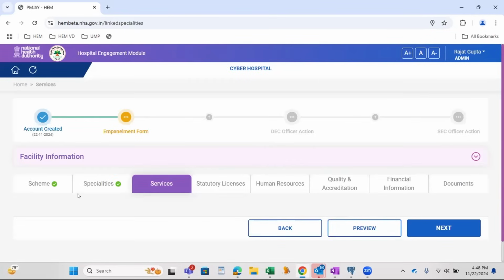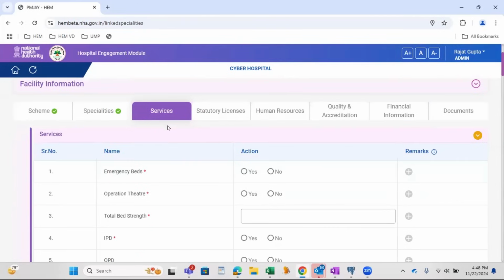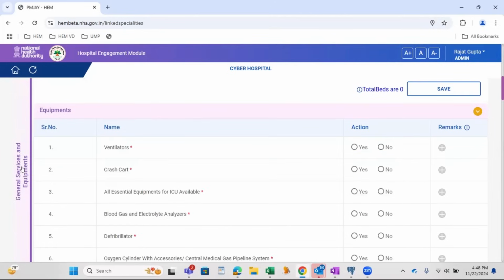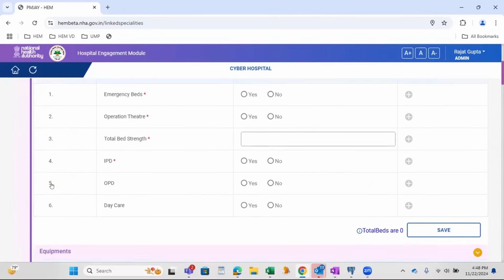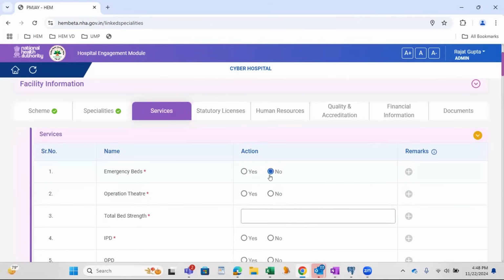So if you observe, the moment I fill the information and navigate to the tabs, the green tick will come in our form. Now this is a services section. So services section, we have all the services. These are general services and equipment details, which are subdivided into two subsections, services and equipments. I'll fill all the mandatory details here.